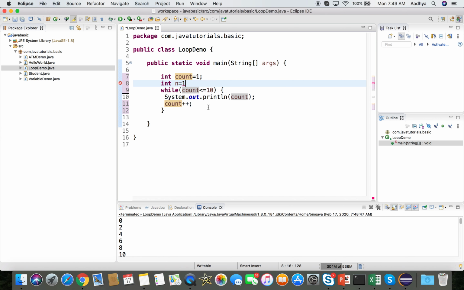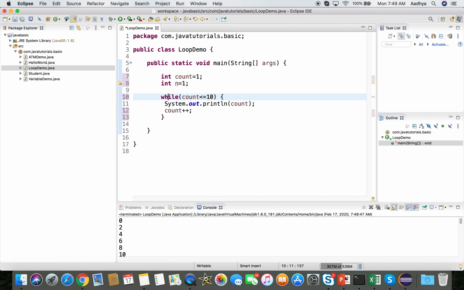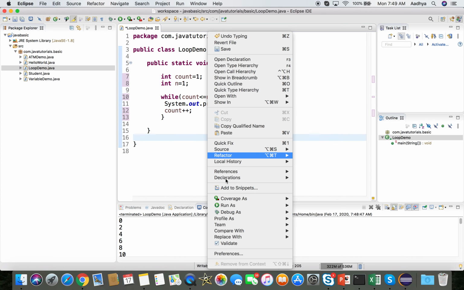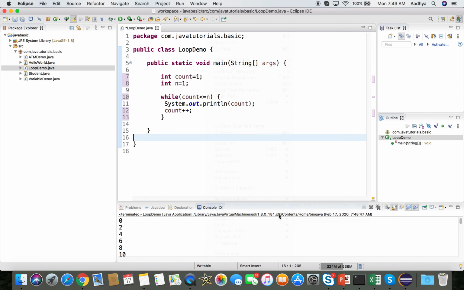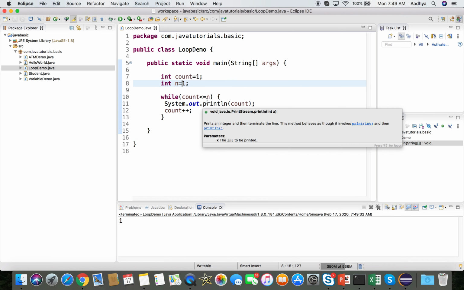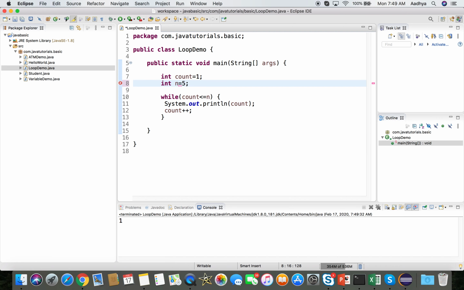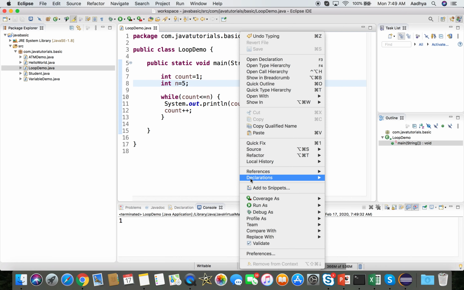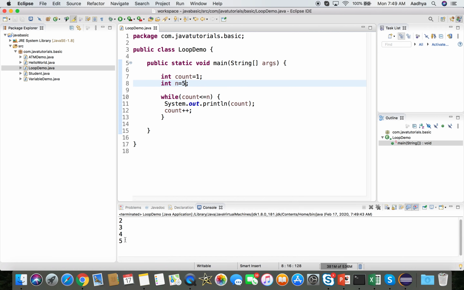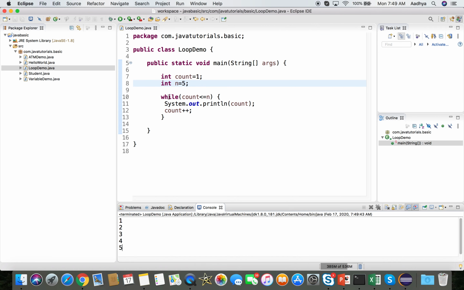We can have it as count less than or equal to n. Let me run this program once again to see what gets printed. I have to make n equal to 5. So what is going to happen here is it's going to print from 1 to 5. Same old program.